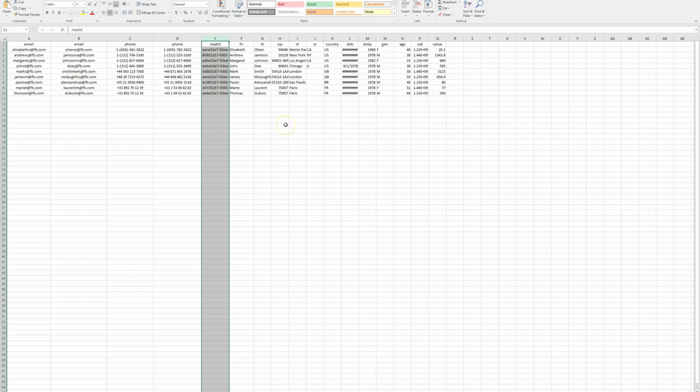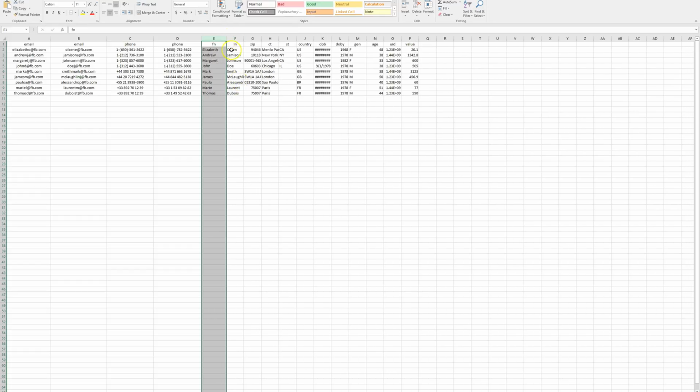address has not come into it. I thought address did. The actual physical address doesn't come into play. So I just remembered that, and I wanted to mention that. MADID is mobile advertiser ID, I believe, and we don't need that column. We're going to delete it.